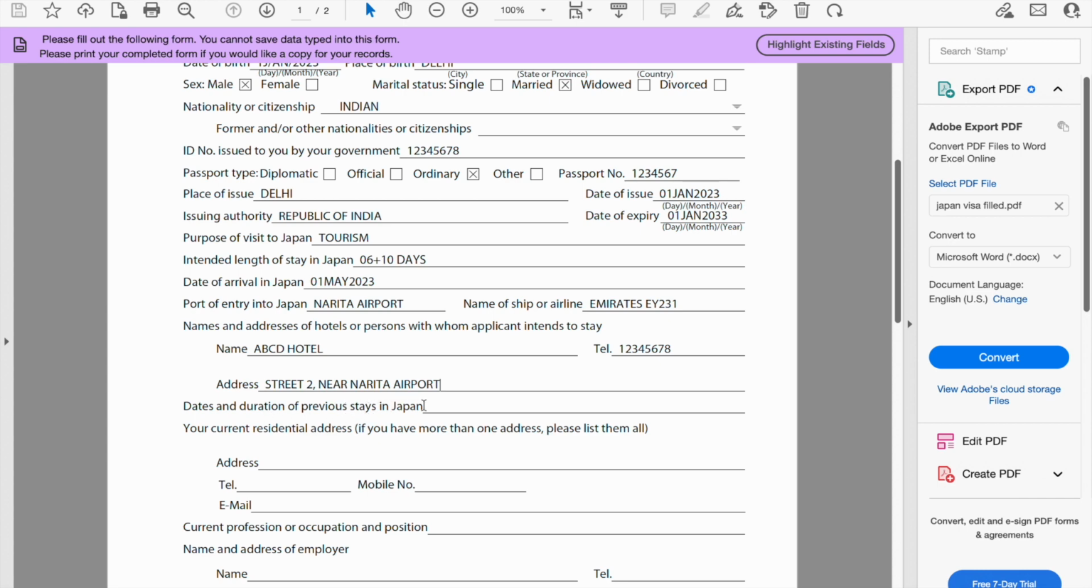Now dates and duration of previous stays. If you have been to Japan previously, then you would mention here the dates and for how many days you had stayed last time. If not, then you will put not applicable. Then your current residential address. Now this is very important. If you have more than one address, please list them. So basically your current residential address, for example, flat number 2, Dubai Marina.